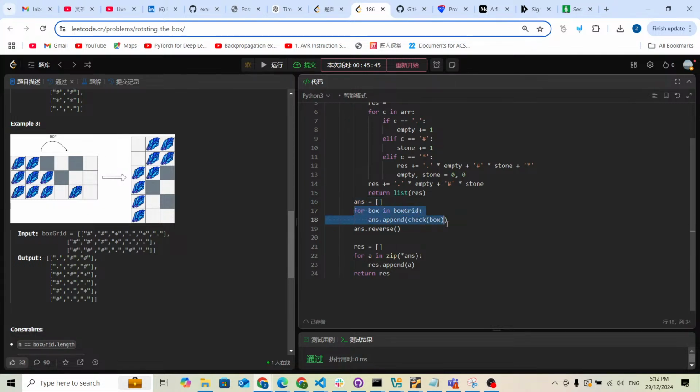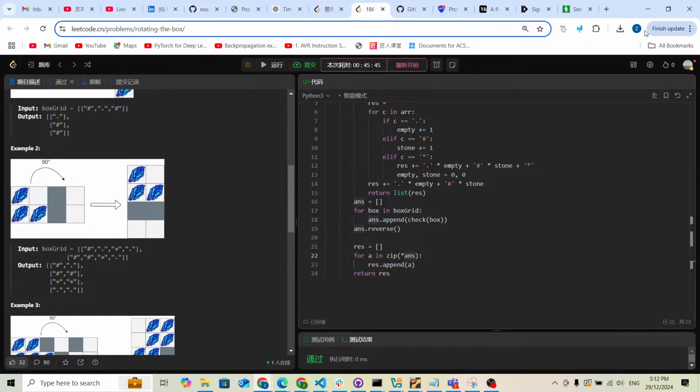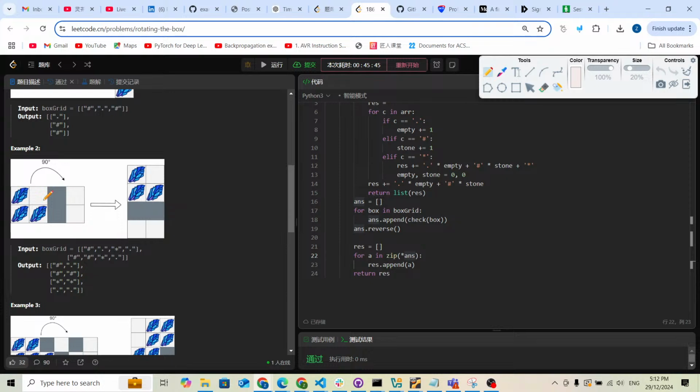So for each of the box, I'm going to use this check function. It means the stills are going to be in the right position. And then I'm going to use a reverse, because after that, I'm going to turn it to 90 degrees. So here I use a zip and unzip. So the star is unzip of the answer, and zip is mixed together. So this means, yeah, let me maybe make a drawing. Maybe the drawing is going to be the second example. It is better because there's not so many grids.